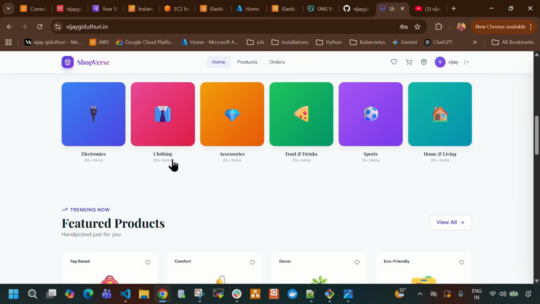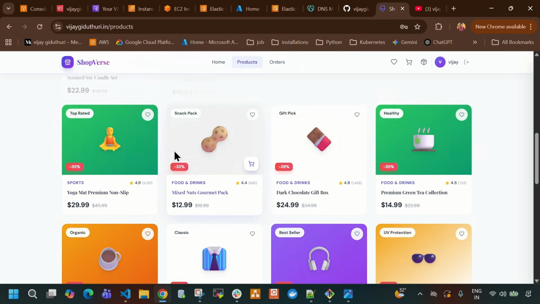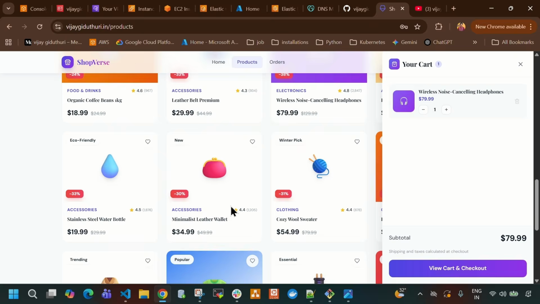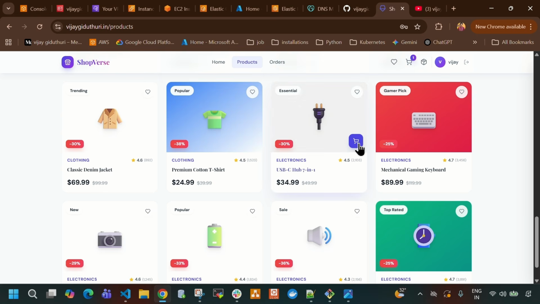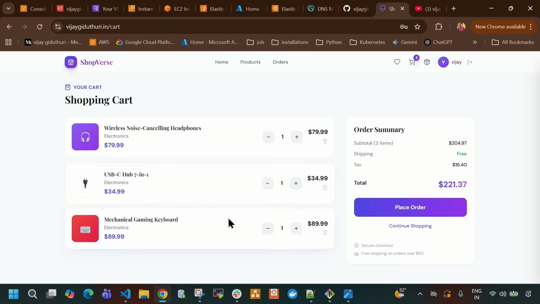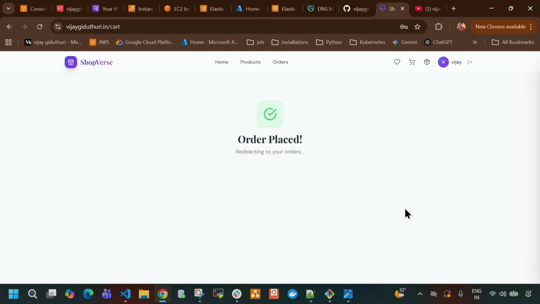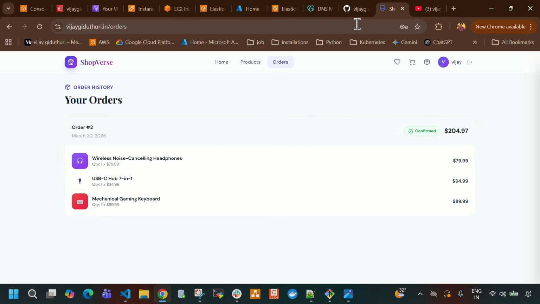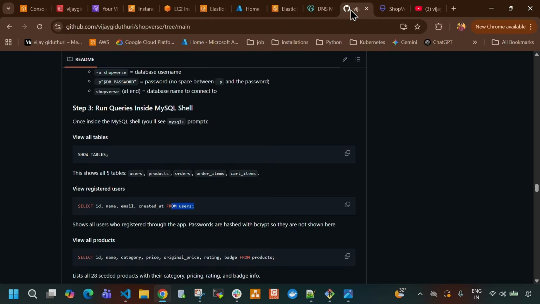Okay, so let me come down and let me open electronics. In electronics we have total 50 items. So let me add this. Okay, so let me add this, and let me add this keyboard also. Now let me order these 3 items. So you need to select this, and the total price is 221. So if I select here place order, so order will be placed. So now these are the 3, right? So now this database table will be updated, guys.